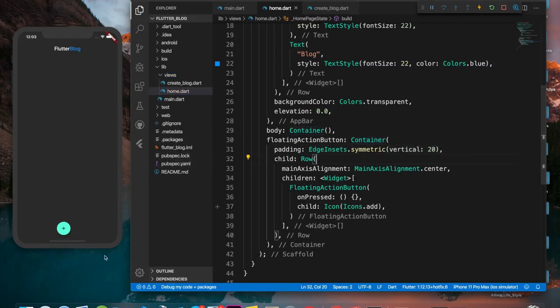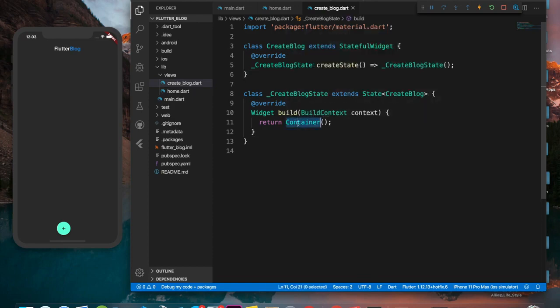Now what we want, when we click on this, we should be redirected, or we should navigate to another screen, which is this, which is called create blog.